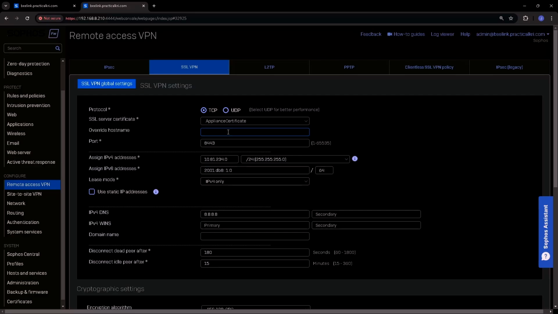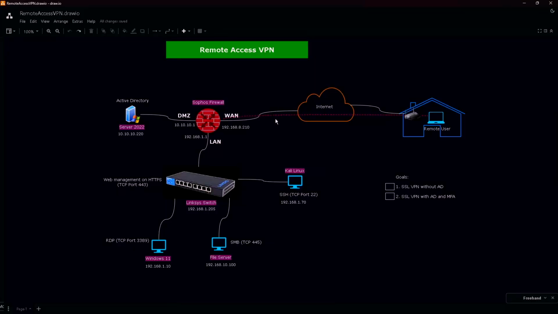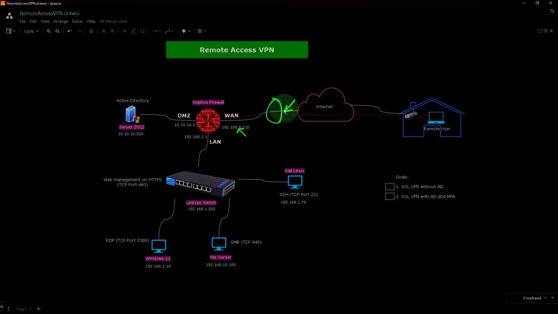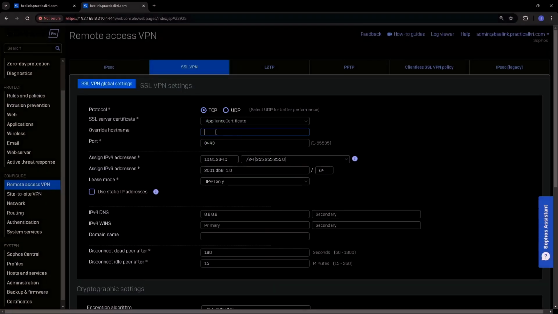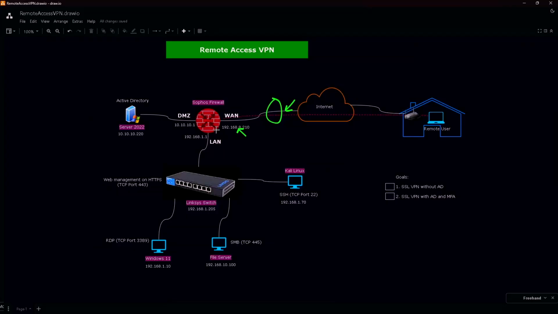What if the firewall is behind another firewall or router? Let's say this is the upstream firewall or router that has the real public IP address, and the firewall that will accept SSL VPN connection has the private IP address. Then we need to enter the real public IP address in override hostname. The upstream firewall or router also needs to port forward the configured SSL VPN listening port.